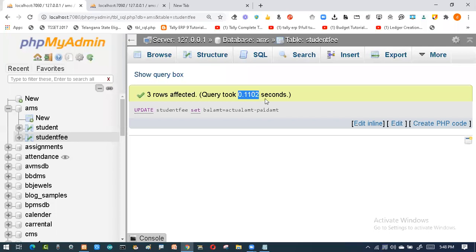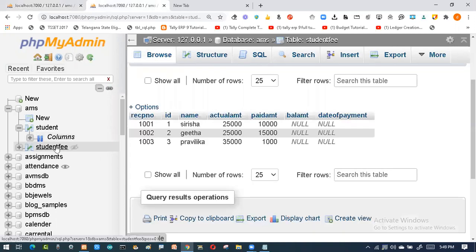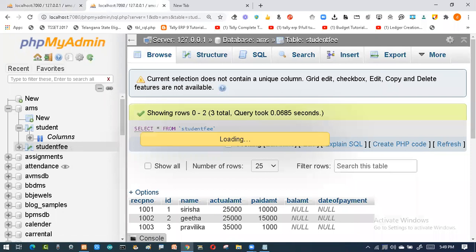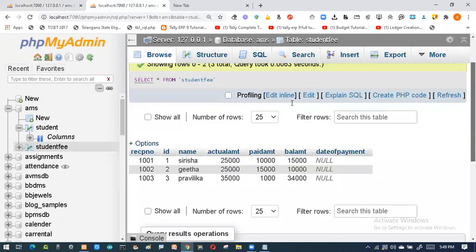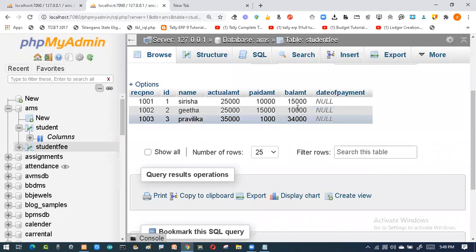0.1102 seconds. To explain this concept, it took me 1 hour. But if you see the beauty of the software, the database, it took only less than 0.12 seconds. Now we'll see the output of this. Refresh this one, and you can see the output. Happily, it is calculated for me. So whether for one person or all persons, this is how the update command is going to help me. Update is a command which helps me to make changes depending upon the criteria.